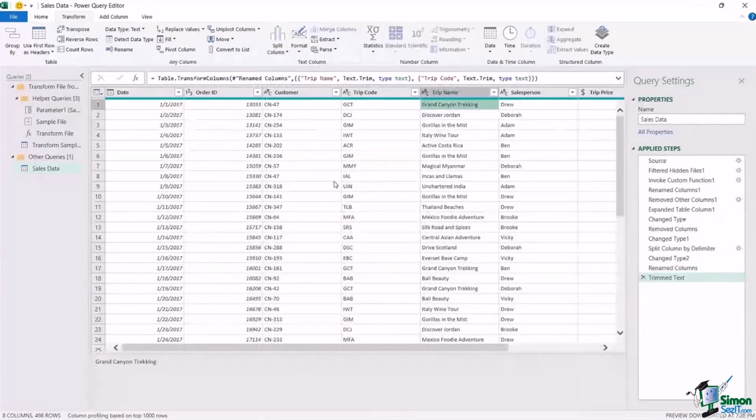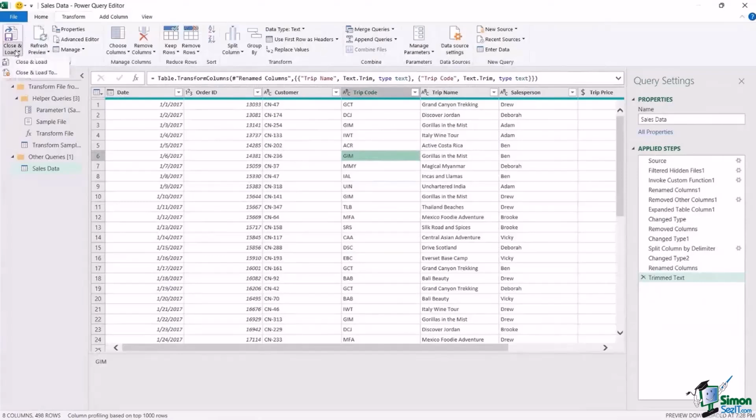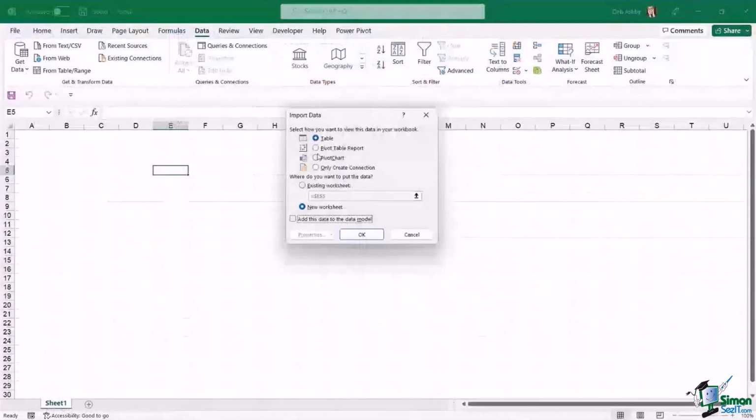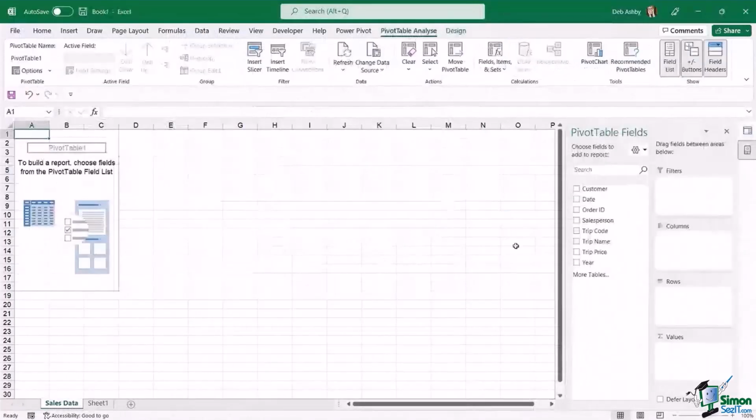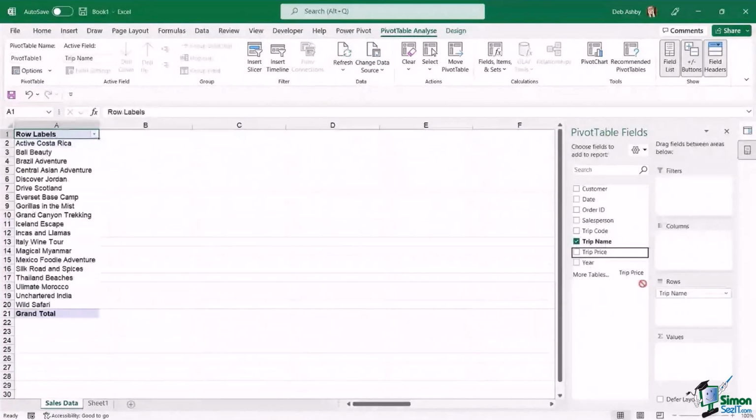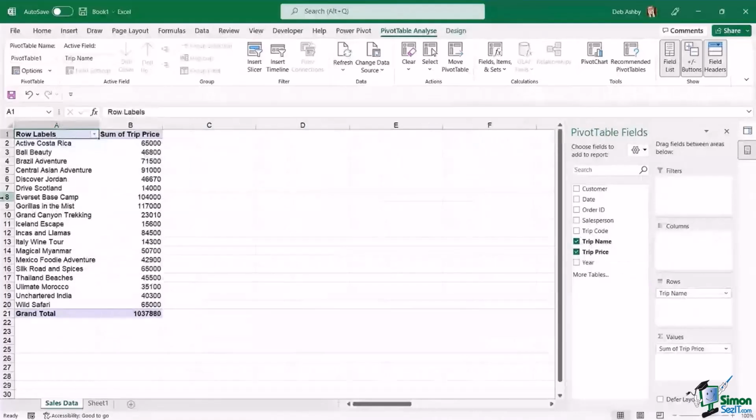Pretty much everything that we do in Excel, we can do in here. And then once we're happy with how our data looks, we can go to the Home tab, close and load, and I can load it directly into a pivot table. So let's go to close and load, and I'm going to say create me a pivot table report, click on OK. And it's going to bring all of that data in, and I can just choose my fields to analyze by. So maybe I want the trip name in the rows, the trip price down here. And there is my pivot table made up of 2017 and 2018 data. I have both in there.